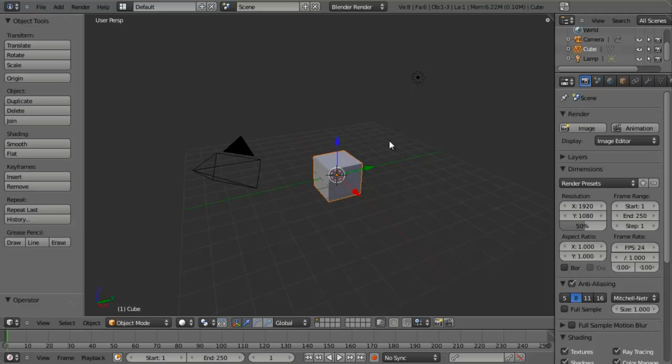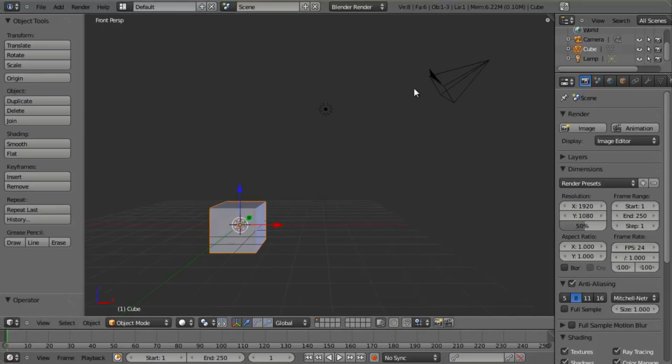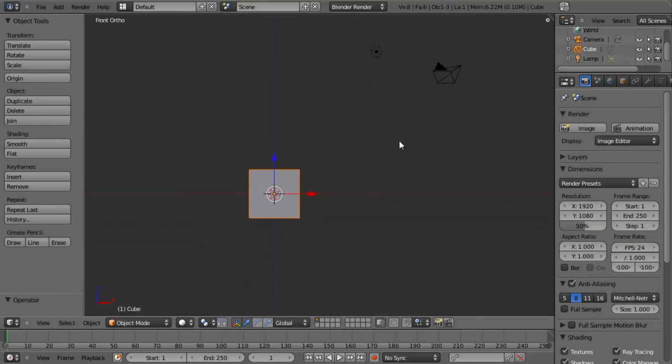For example, if we switch to front view, by hitting 1 on our number pad, and then hit 5 to turn off our perspective mode, we'll be able to see only our front view. Same thing for side and top view. And this is actually pretty easy to set up.